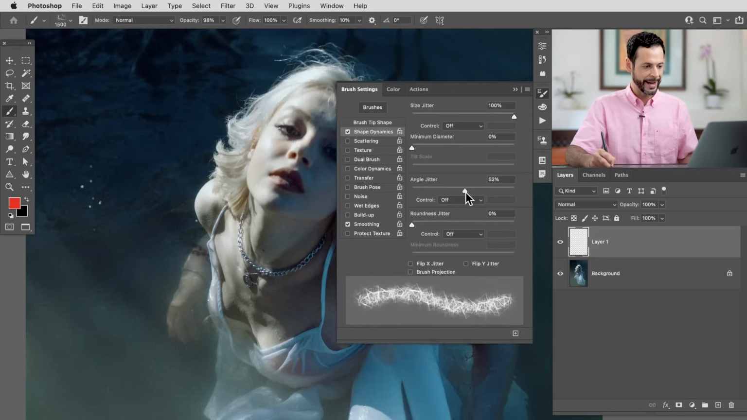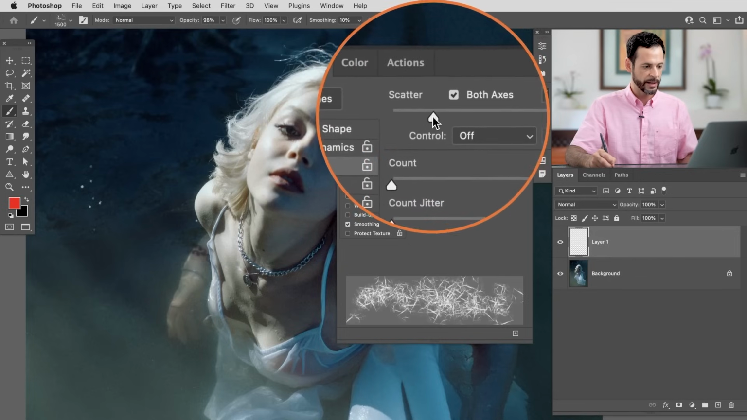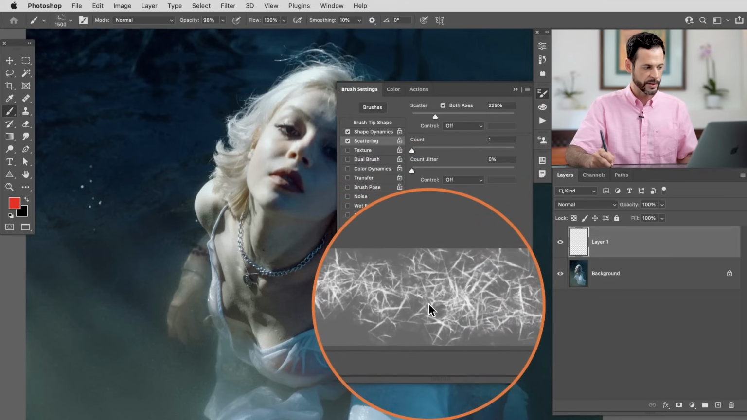We're gonna go ahead and turn our angle jitter all the way up as well. That's just gonna rotate it. I'm gonna turn on scattering, so let's check that box there. I'm gonna hit both axes for my scattering and go ahead and bring that up there as well. And here you're starting to see a preview of what our brush is gonna look like.